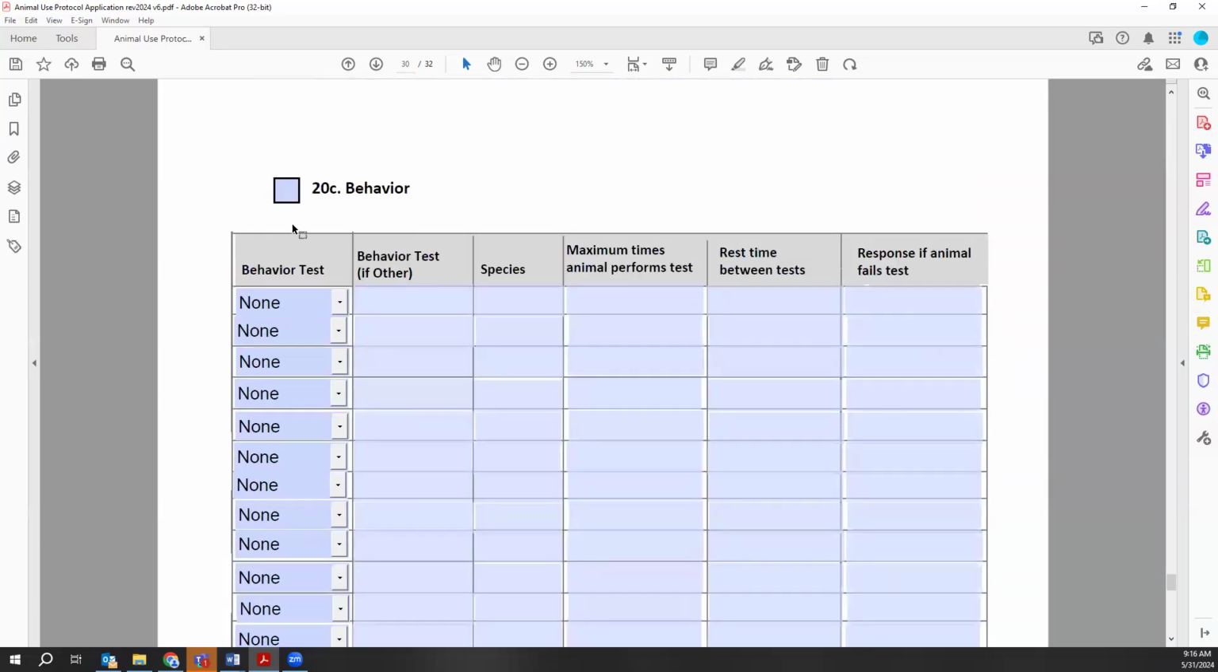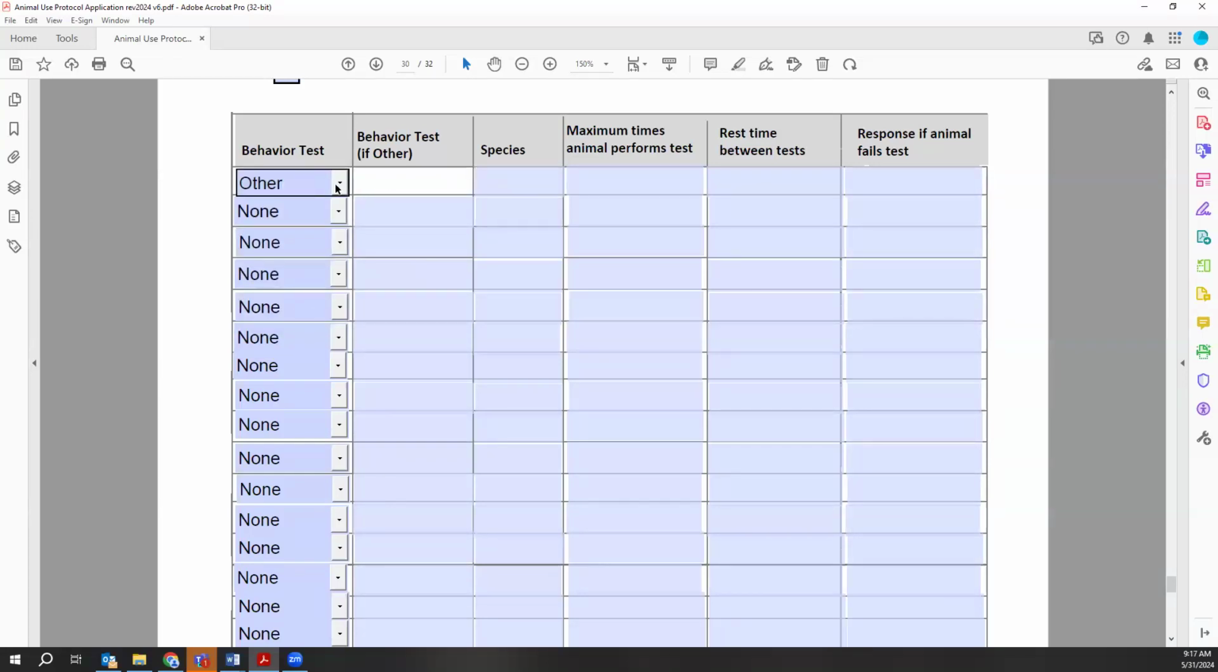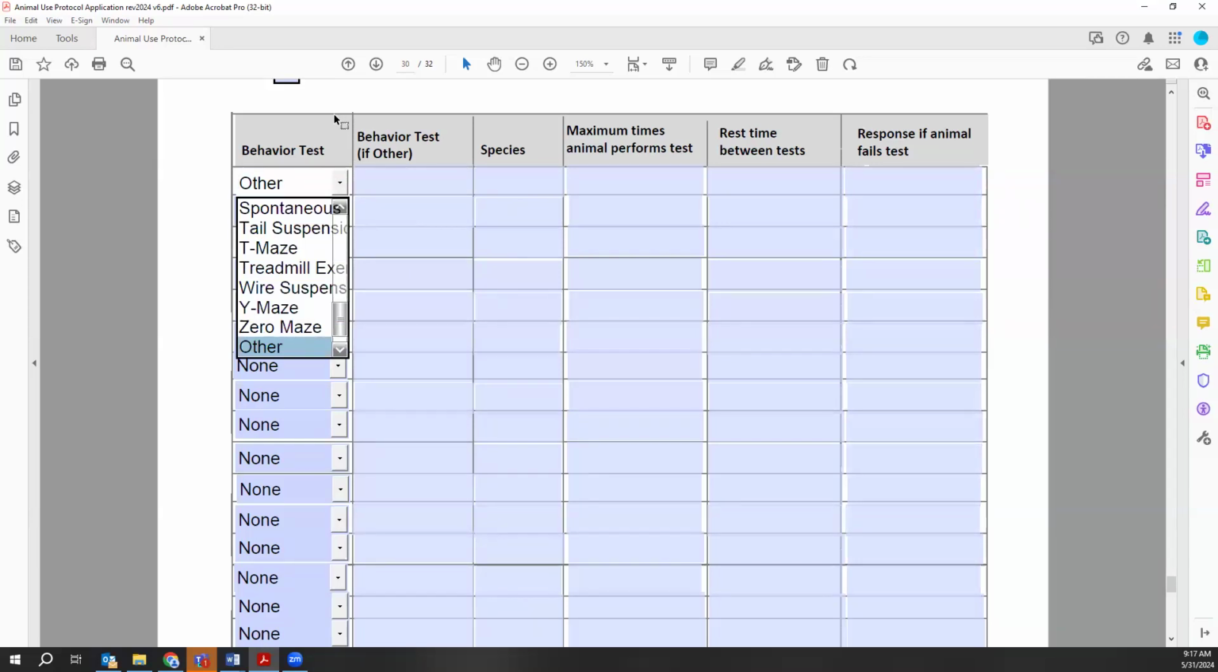And then we have this nice new behavior table. We have added as many different behavior tests as we had on file. If you have anything else that we don't have here, you're once again free to put other and fill out what the test is. A little quirk with this table that I want to point out is we can't make this box bigger, so it does kind of cut off some of the different tests, but if you hover over it, it will give you the full name that's within the table. I know it's probably very small on my screen. I apologize.